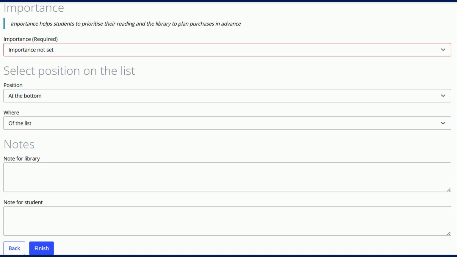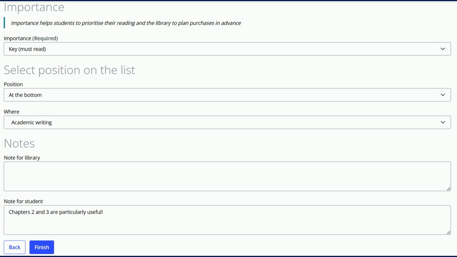You can then set the importance level of the item, choose whereabouts on the list you want it to go, and add any relevant notes for the students or for the library. Here, I've set it as a key reading at the end of the academic writing section, and I've suggested that students will get the most benefit from chapters 2 and 3. The Note for Library section enables you to request a scanned chapter, or to ask whether an ebook can be purchased, for example. Once you've added any info you want to, click Finish to add the book. Note that you cannot add an item unless you've selected an importance level for it.